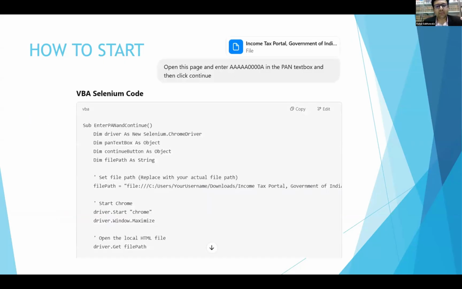As a sample, what I've done is in this ChatGPT, I have uploaded a login page of the e-filing website. I have told ChatGPT to open this page, enter the PAN number as so-and-so and click continue. So it automatically writes a VBA code. Just copy this VBA code, go to Microsoft Excel and start doing things. So this is a basic structure of how ChatGPT can help you automate Chrome. So what is the next level one can do?